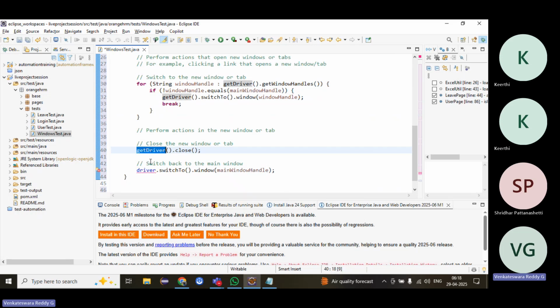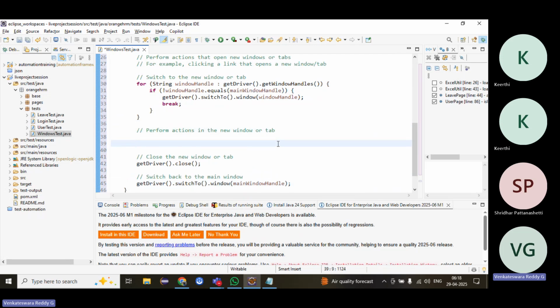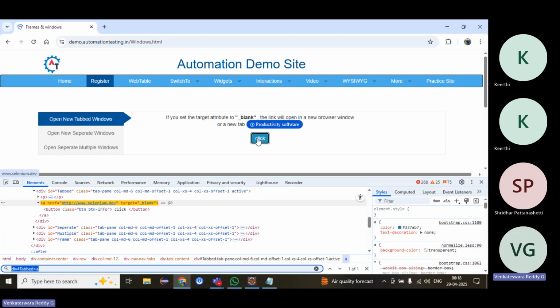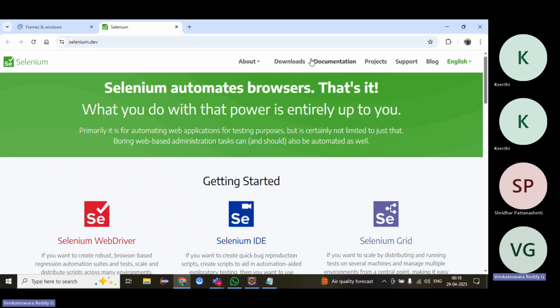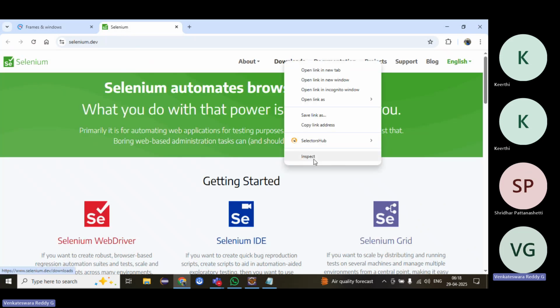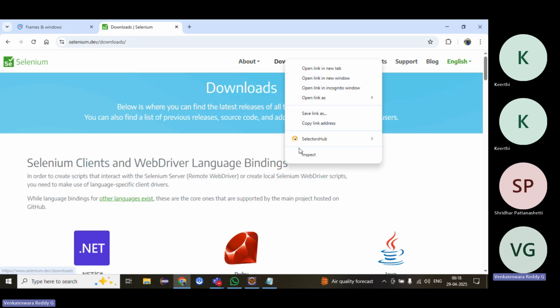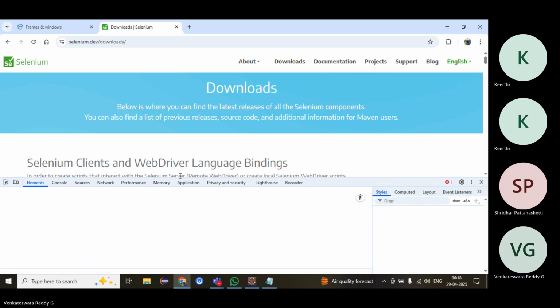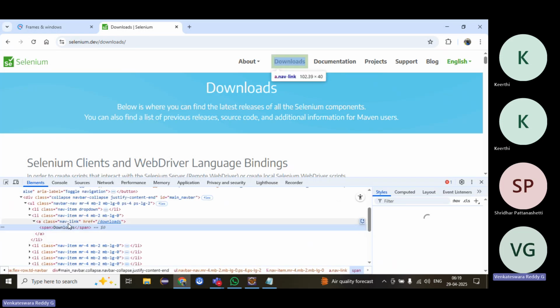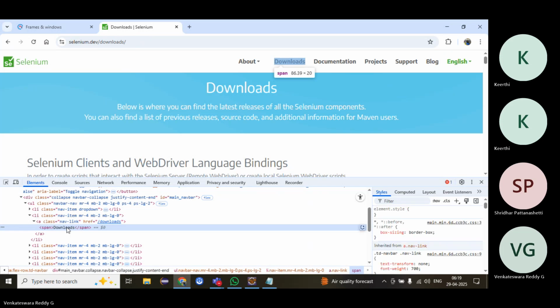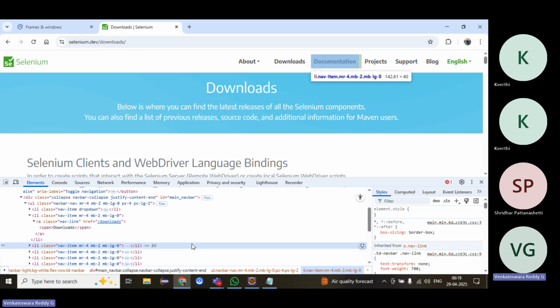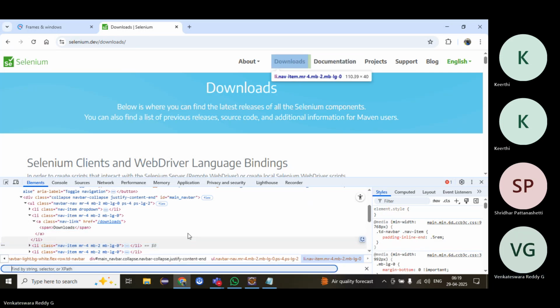Okay, how should I know whether I switched or not correctly? Then I will perform some action on it. After clicking on it, maybe I will click on this Downloads so that we will know. Okay, inspect it. Okay, we'll write a CSS for it.